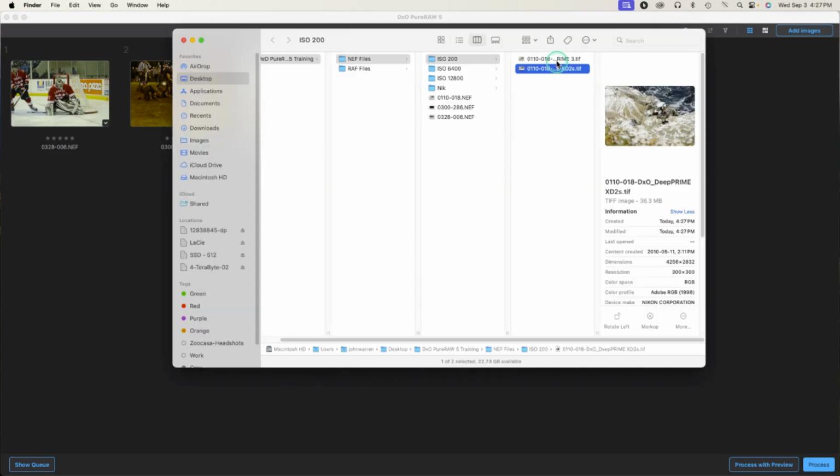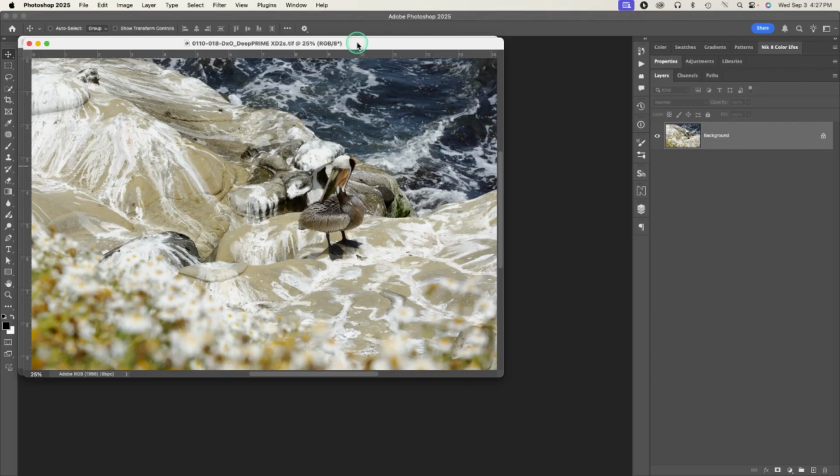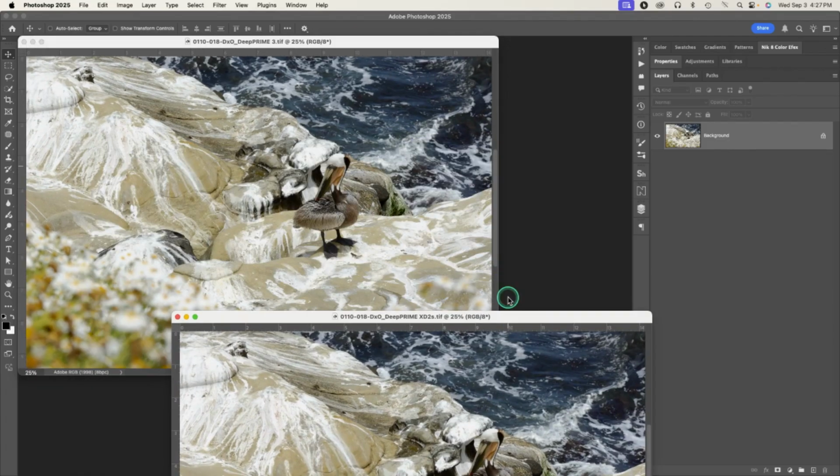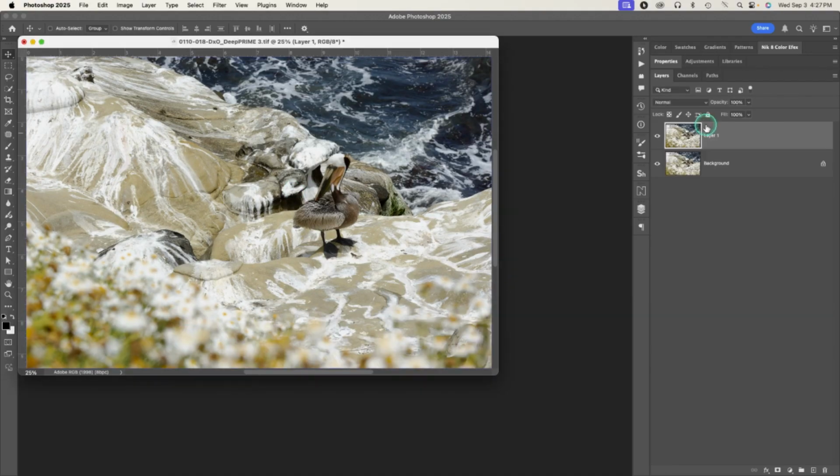And we have these two guys here. So I'm going to select both of them. Double click, bring them into Photoshop. I'm going to take the XD2s and put it on top of the DeepPRIME 3. Rename it just so we don't forget.